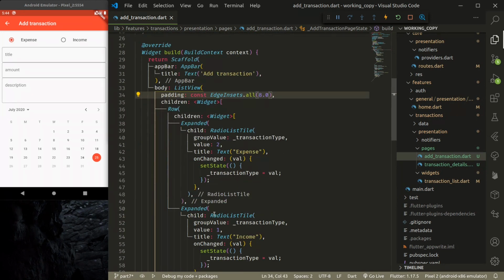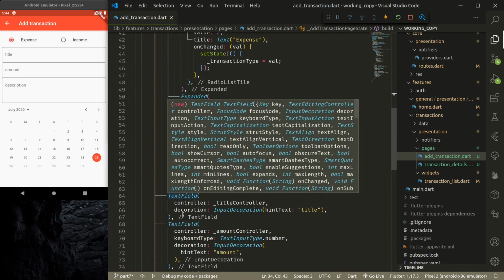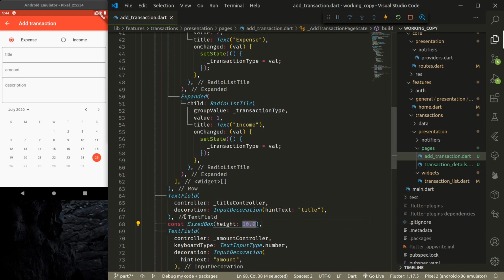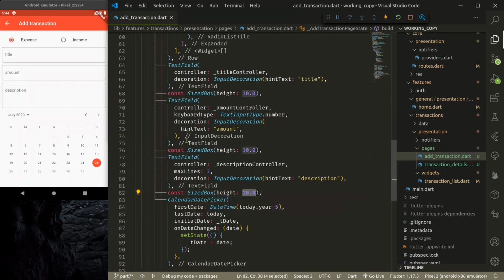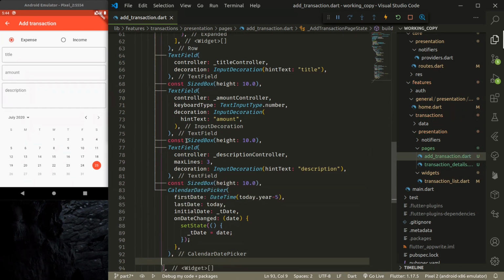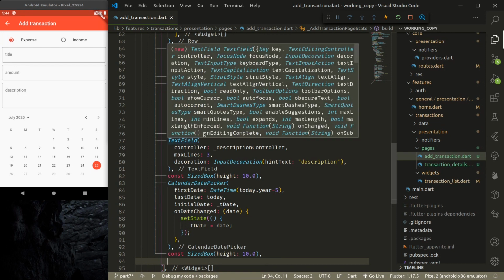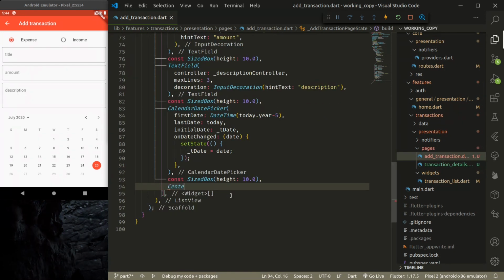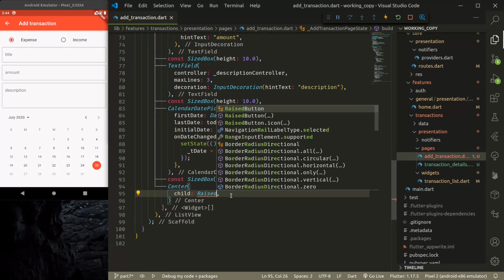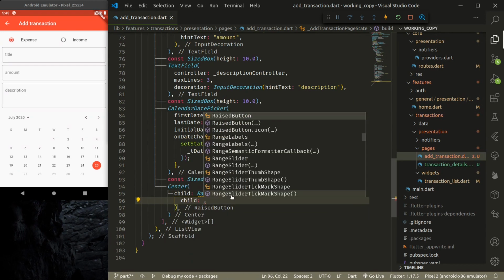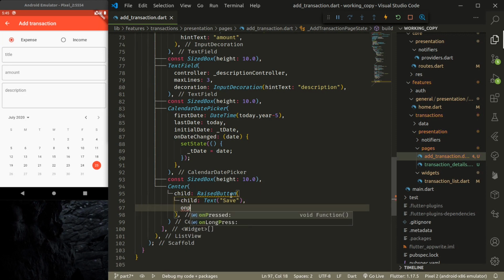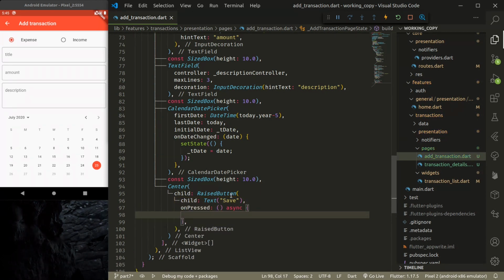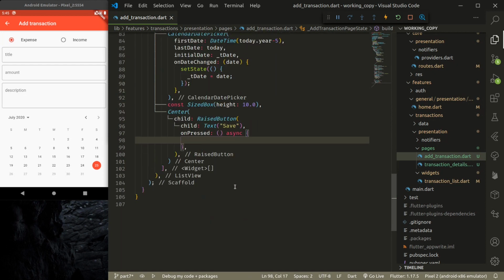And let me give a distance between these text fields. So 10, 10, 10, 10. Now let's add a save button. Button child text save on pressed. I think so. When we press the button, we would like to save the transaction.